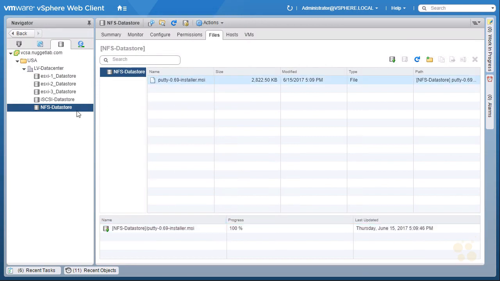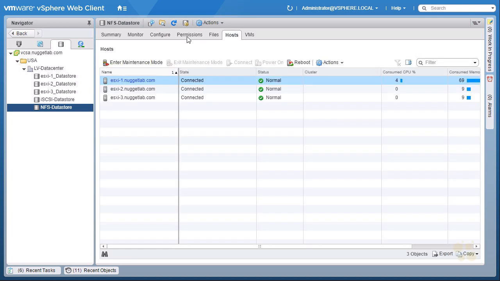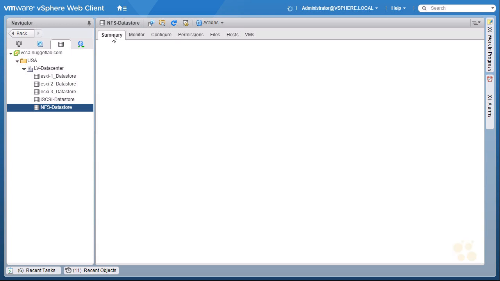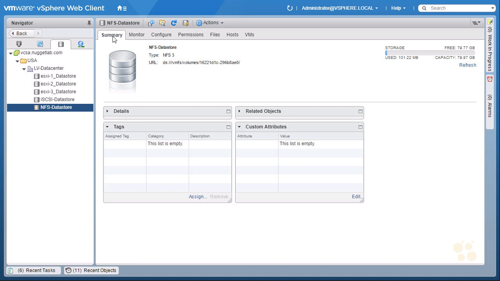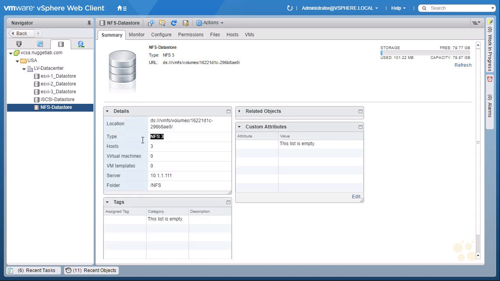Also, while we're here, focused on the NFS Datastore, if we click on the Hosts tab up here, it'll currently show us the ESXi hosts which are currently connected to that Datastore. Also, if we go to the Summary tab for that NFS Datastore, and we expand this Details pane right here, it shows us the type of NFS that we're using for this Datastore, the server, the shared folder, the mount, the share, and it's also showing us that we have 3 hosts, the 3 that we just looked at, that are currently connected to and can work with that Datastore.